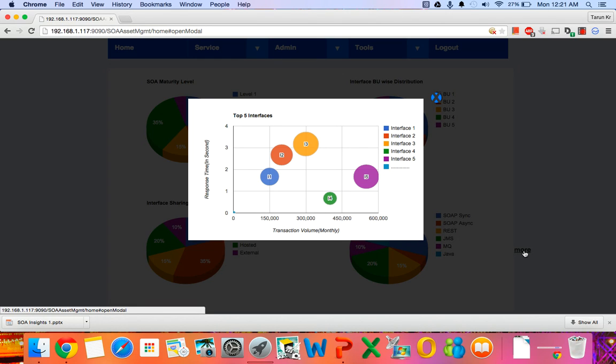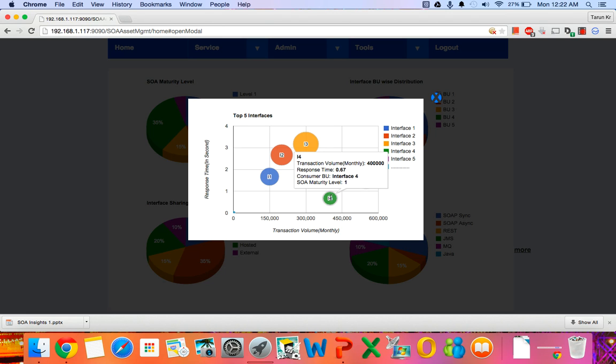So it will give the top five heavily used interfaces based on the transaction volume. It will give the maturity level, its consumer view interface, the average response time and the monthly transaction volume.